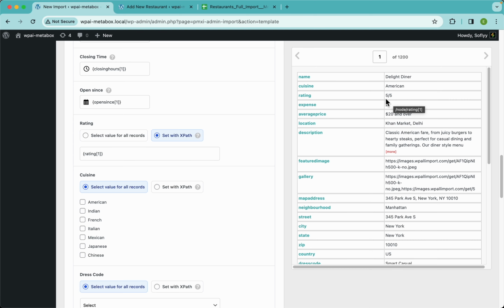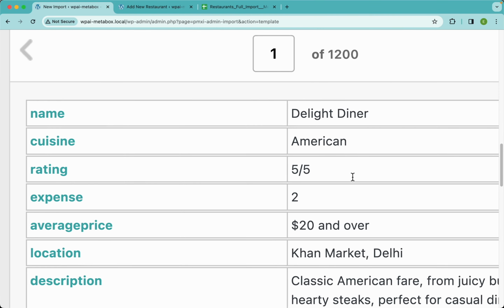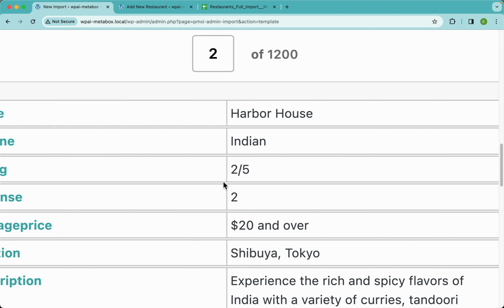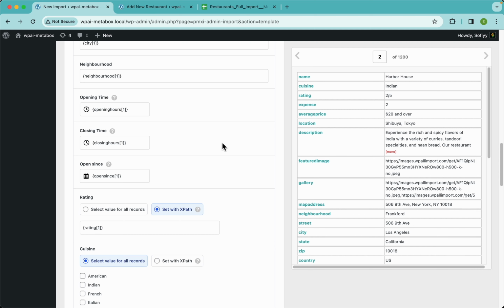Which is this case, right? We have here this rating element, right? And this is like this, 5 out of 5. And if I go here, this one is 2 out of 5, and so on and so forth. But the values we need are integers, right?